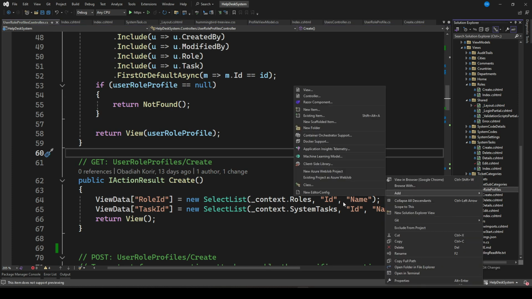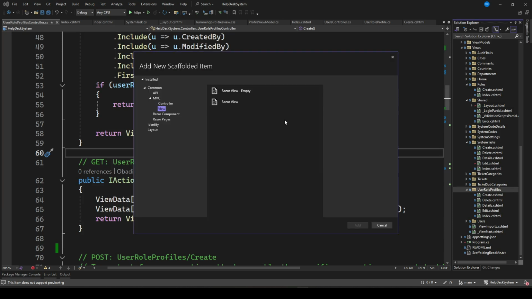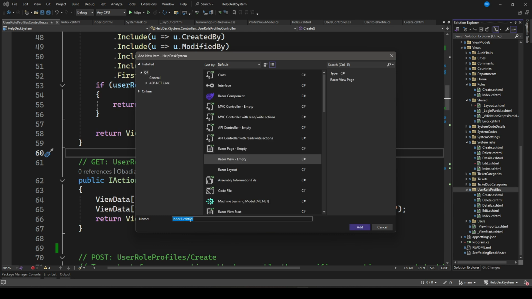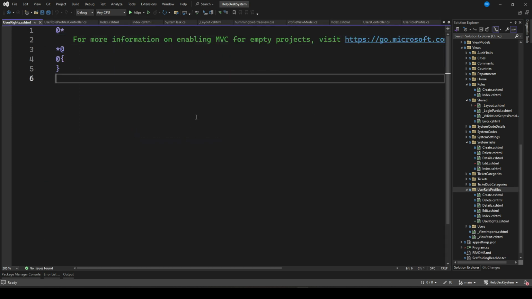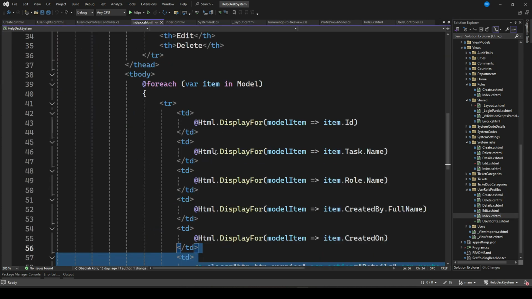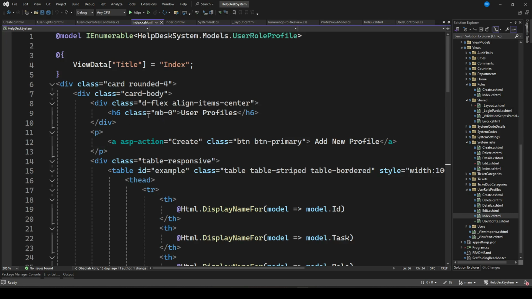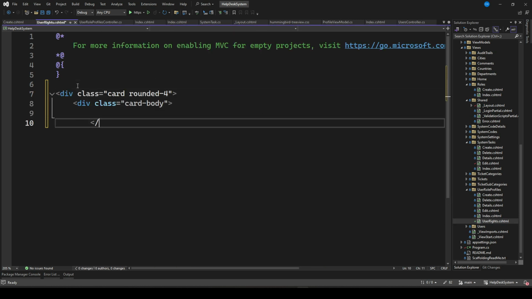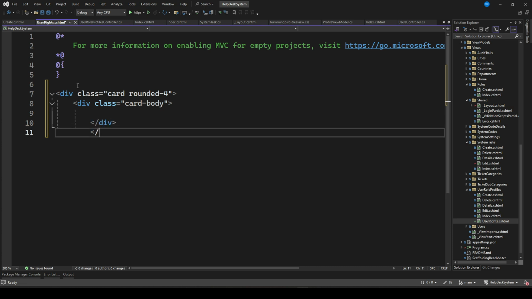So I'm going to create a razor page here, and we are going to call this user rights. So that is my page. On this particular page, let me just borrow some of the things here. I want it to be a card. So let me just do that, and close it.